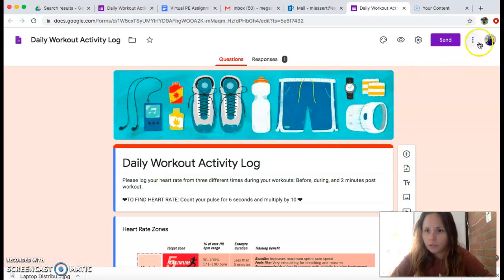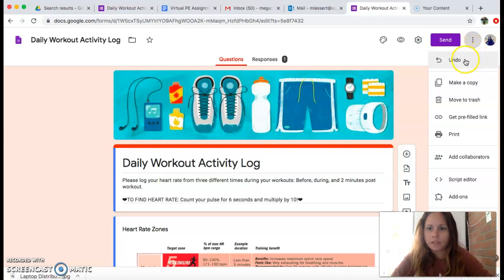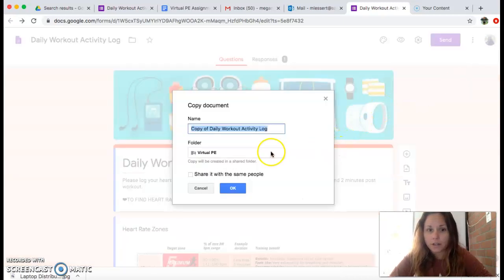Go to these three little dots right here. Make a copy. Now, I encourage you to call it something that is you. So maybe lesser, right? Or saffron. Okay, so you know that that one is yours.